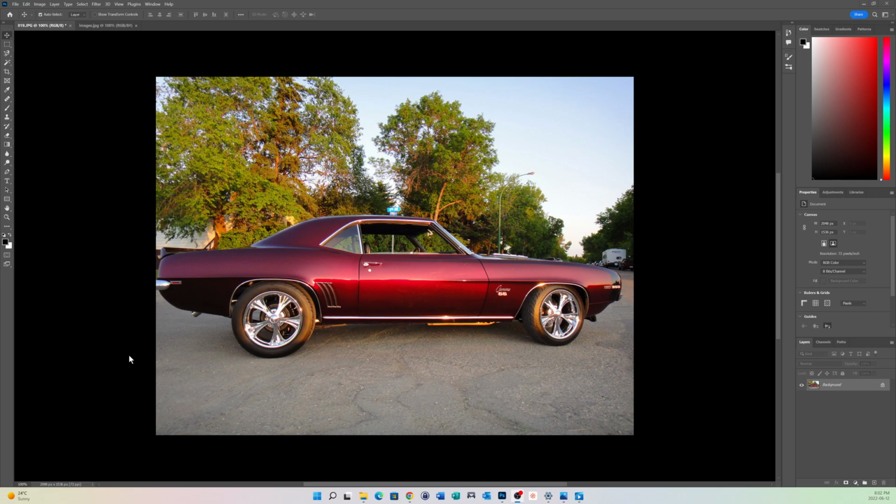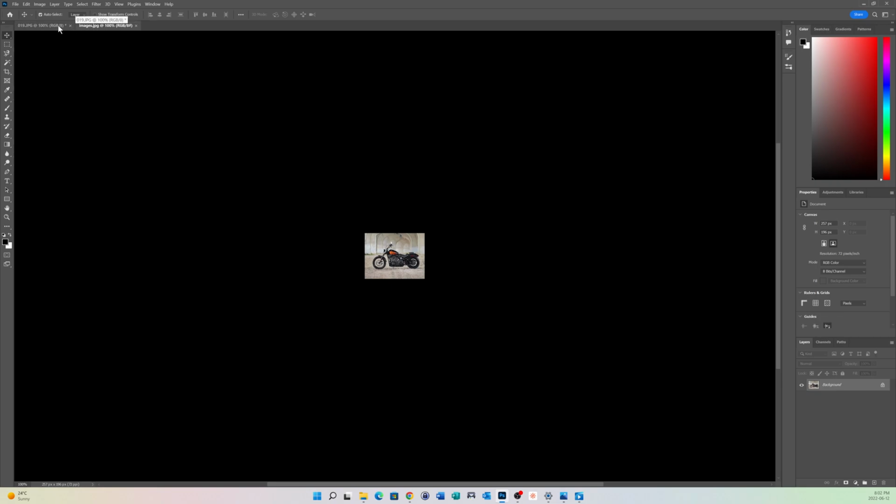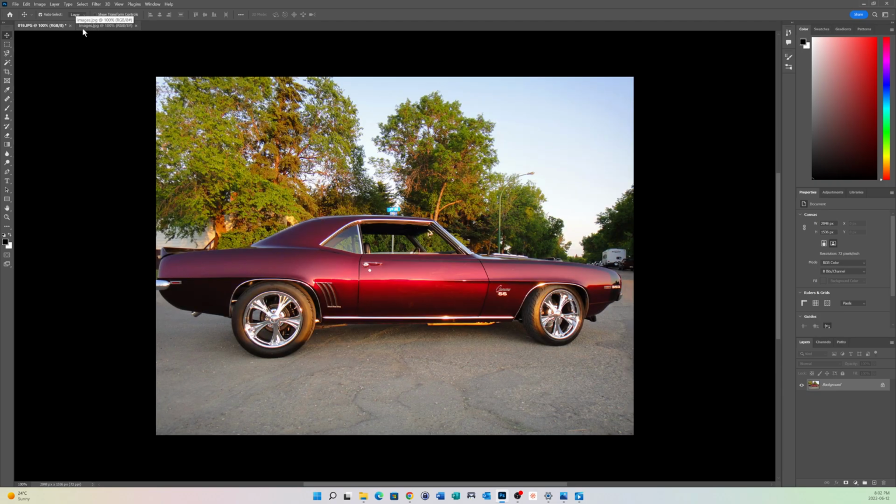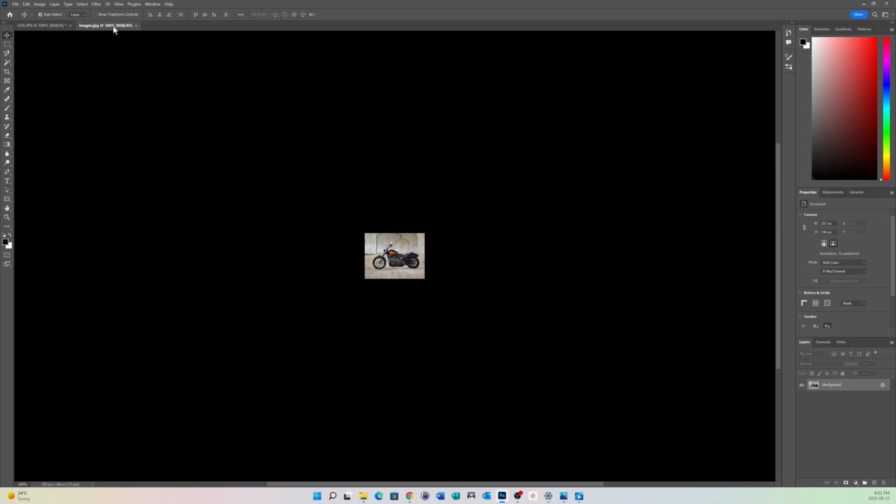Hi everyone. In today's tutorial, I'm going to be teaching you how to blend two images together using the gradient tool in Photoshop. I already downloaded two of my pictures into Photoshop, as you see here. So this is my background picture, and this is my layer one picture.